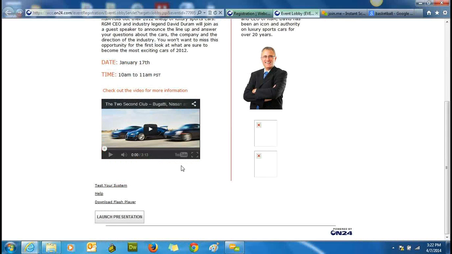And when they arrive 15 minutes early, they're going to see this launch presentation button. That is what they are going to click in order to gain entry into the webcast. So that launch presentation button will appear 15 minutes early. And so in other words, if you have somebody that shows up, let's say 20 minutes early, they're not going to see that launch button. But this page auto refreshes every 60 seconds. So once they get within that 15-minute mark, that launch button will automatically appear, and they would click on this and then gain entry into the webcast.